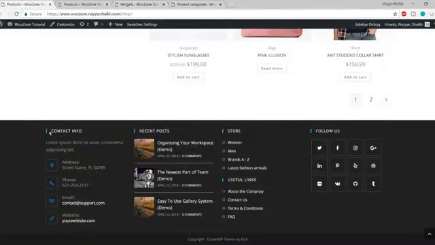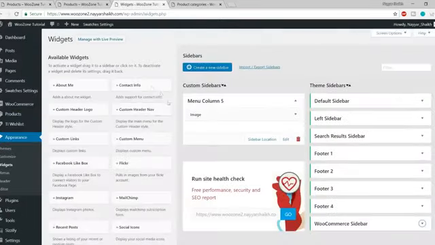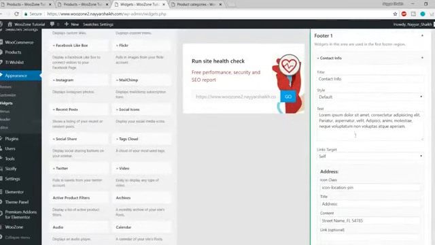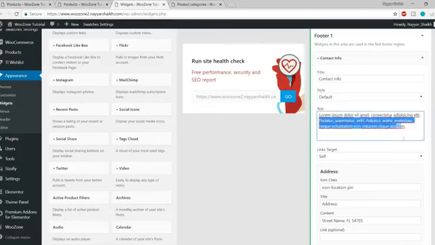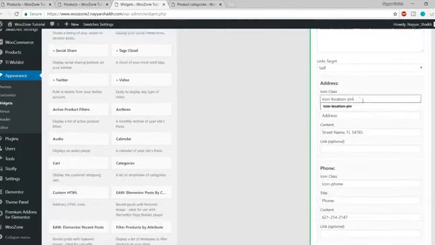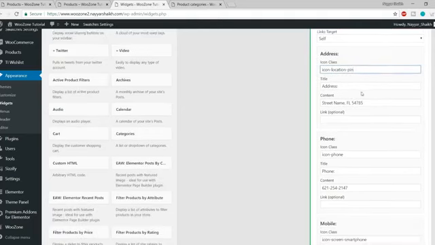is we have the contact information. So we'll select this widget, the second one, contact info. Select this, select footer one, click on add widget. Now we have to select and change your text from here. I'm deleting this text. You don't have to do anything under icon class, just change the title and content.